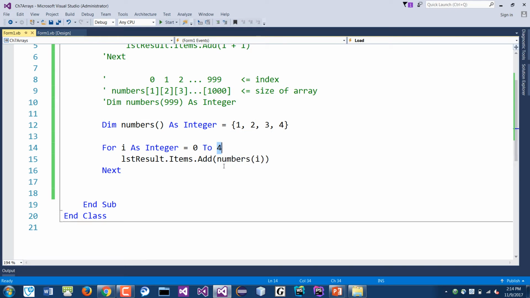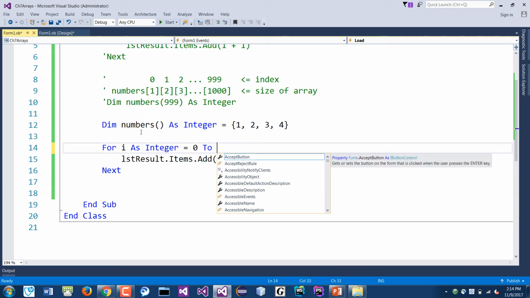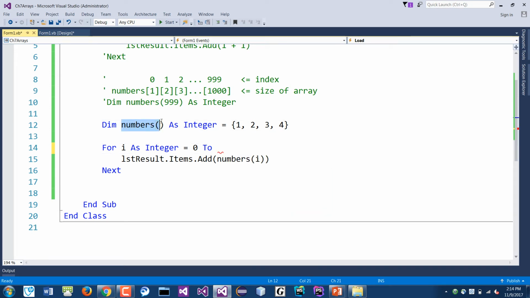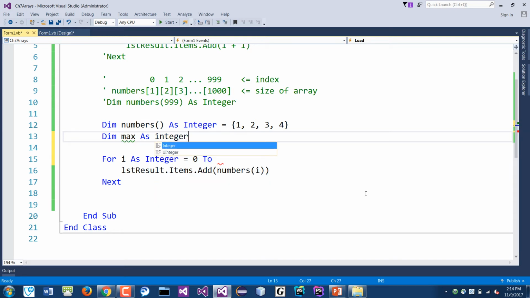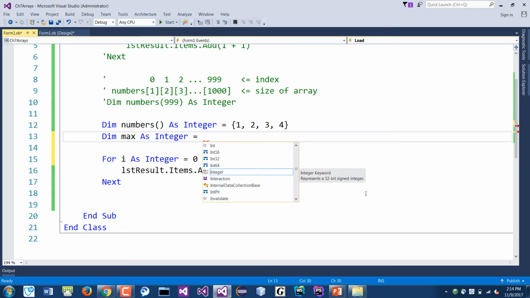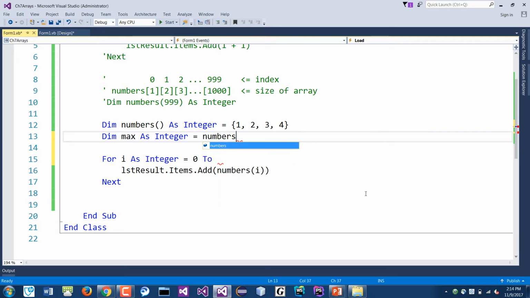But let's just say this number changes all the time. Instead of going here and manually modifying this maximum upper bound, you want to find the total length count of this, or the upper bound of this, and then set that to a variable name. So you could do something like dim, maybe like max index, and it has to be integer type. You can get that max index from the numbers array. You can get the count.